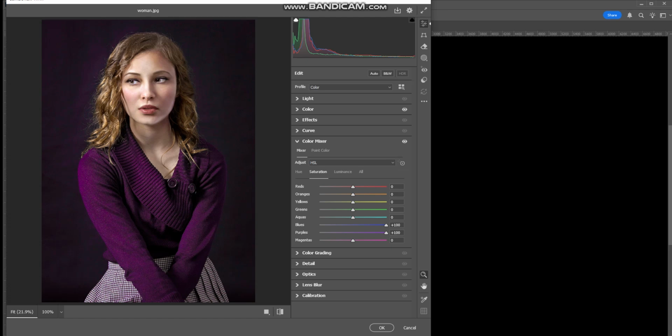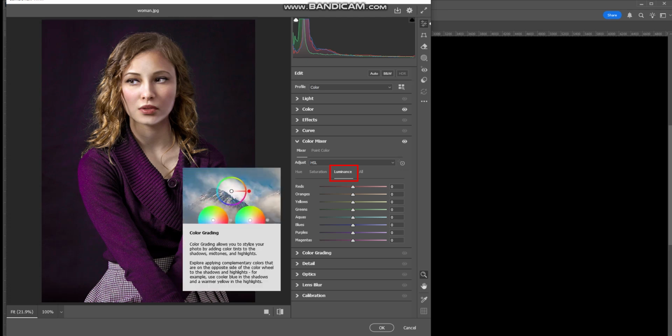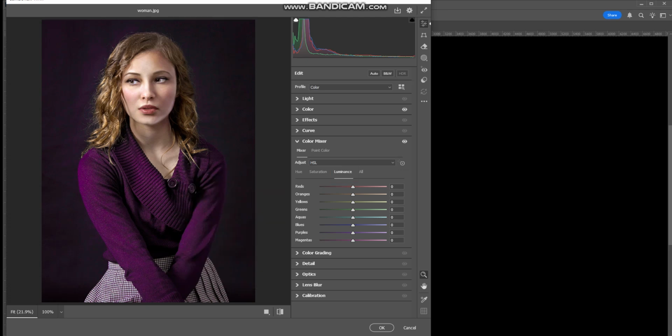So the last edit we'll make is we're going to go to luminance. So this is the luminance, and this works a bit differently. If you move these sliders to the right, you'll generally lose a little bit of color, and if you move it to the left, you'll deepen the color. It won't really get brighter. It's a little bit hard to describe, but it gets deeper.